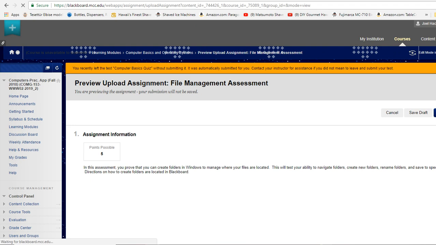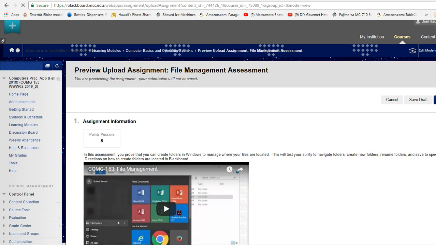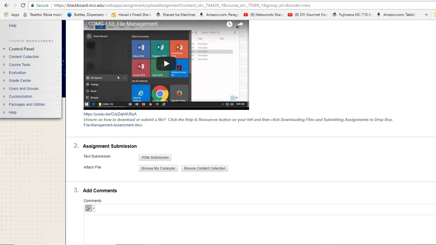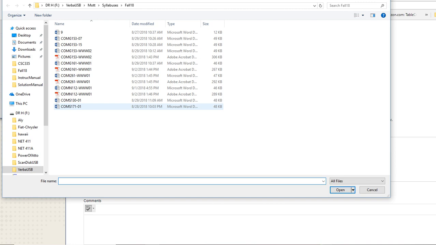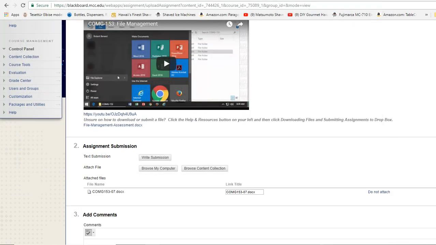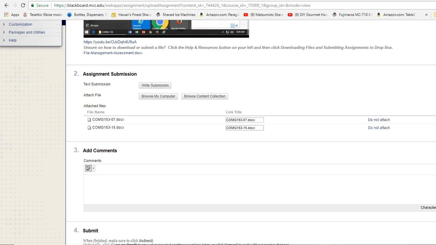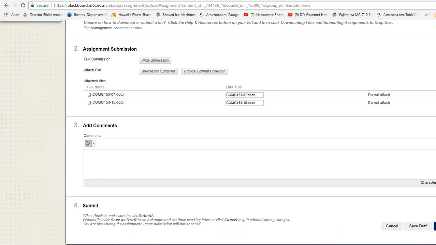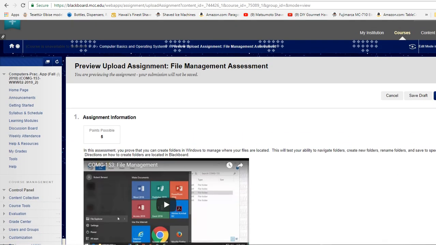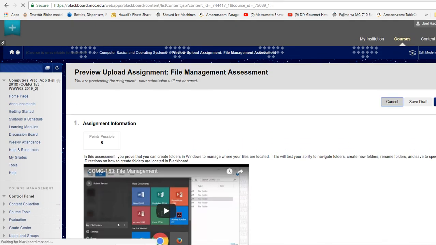Then what you'll need to do is go under browse my computer. It's the same thing as when you attach something to your email. Browse my computer, and let's say I'm going to attach this. Browse. I'm going to attach my rubric, and then click on submit. So it shows you what you've done, what you're going to submit. So right there, it shows you how to get this done.